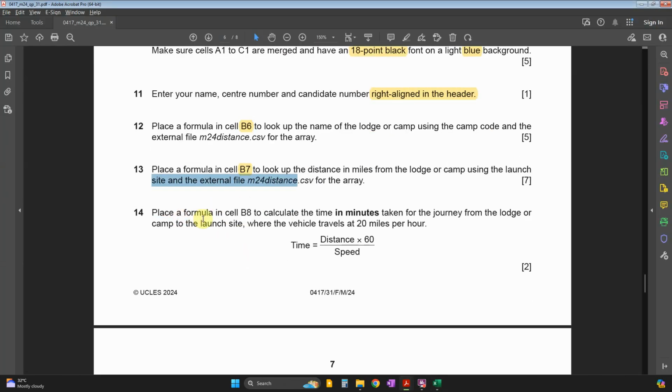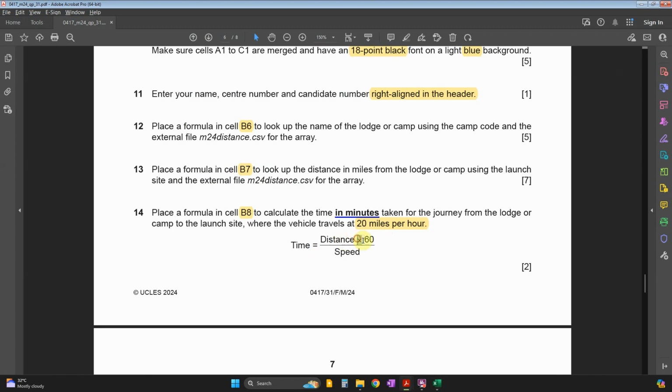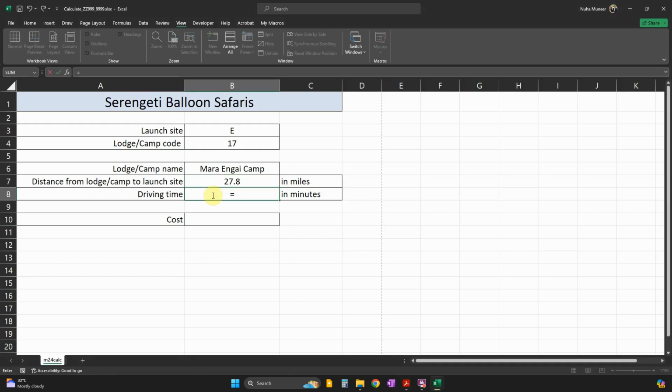For the next question, place a formula in B8 to calculate the time in minutes. So be careful, it needs to be in minutes. Taken for the journey from the lodge or camp to the launch site, where the vehicle travels at around 20 miles per hour. That's another given point. So how will it be calculated in B8? It will be the distance, which will be taken from here. That's the distance. It will be multiplied by 60 and then divided by speed. How much is the speed? 20. So pretty simple, straightforward.